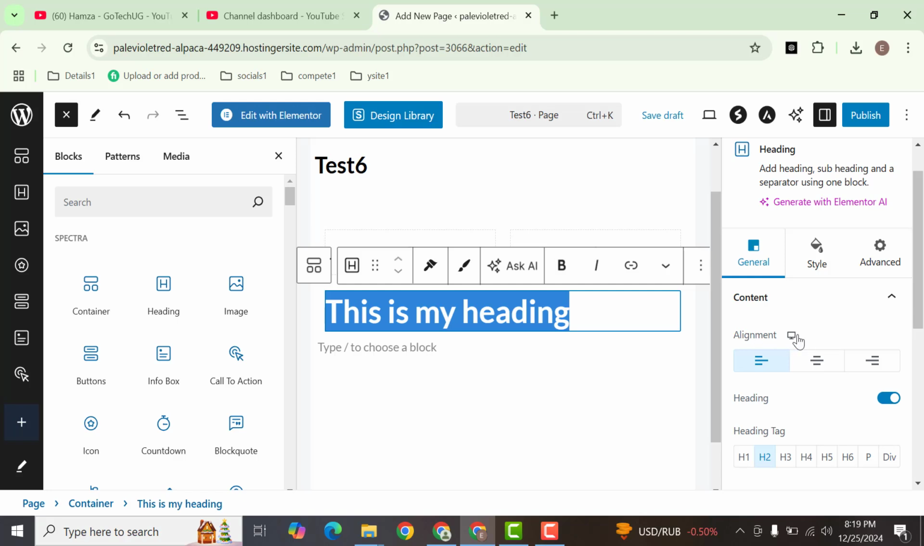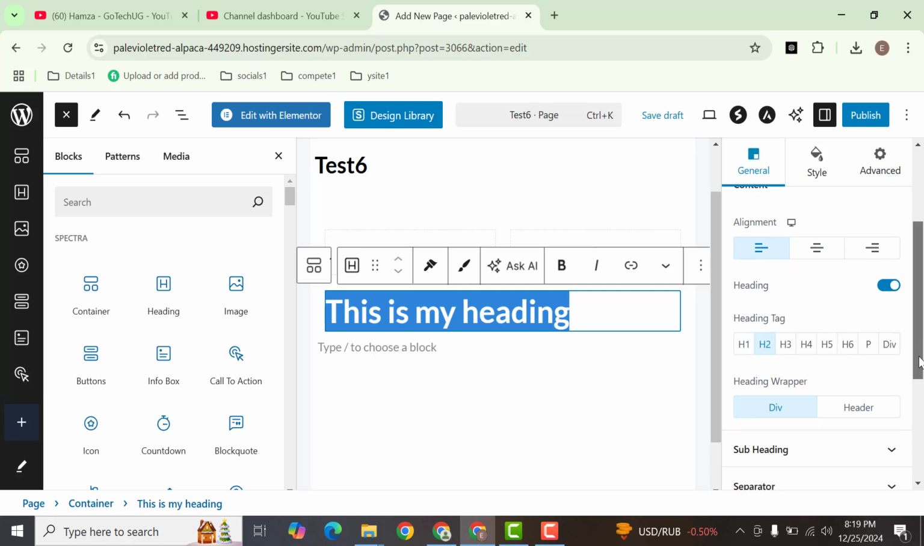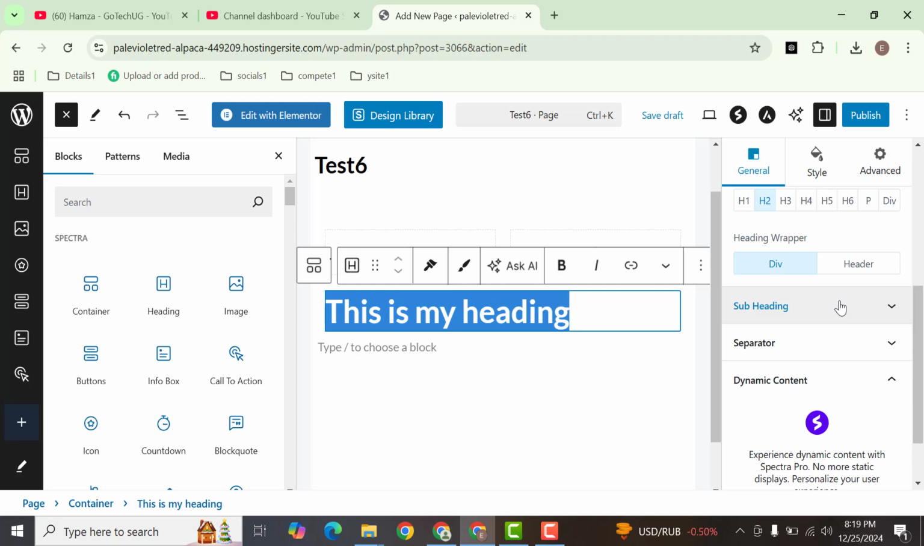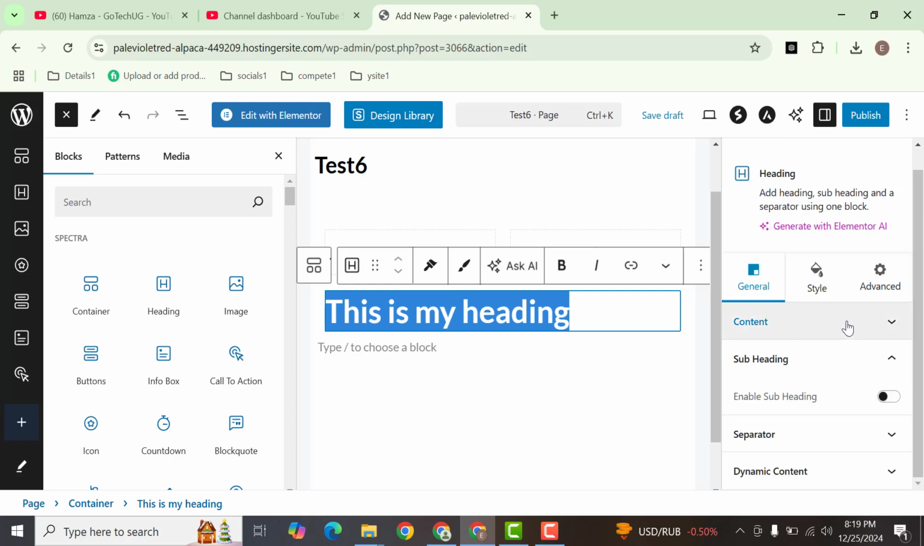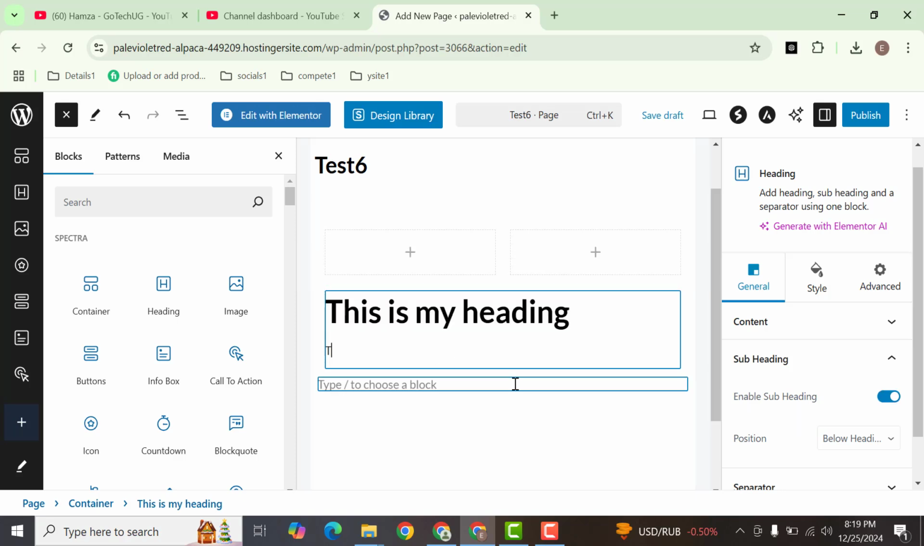So by default it is selected for the desktop. You can switch to mobile device and tablet. Then scroll down, you can select the heading tag. Then you can also add a subheading. If you can enable from here, then here you can add your subheading.